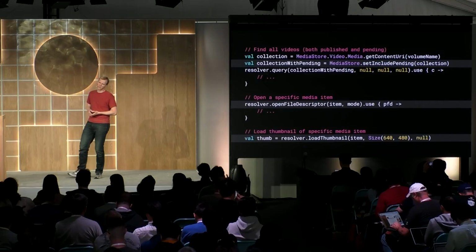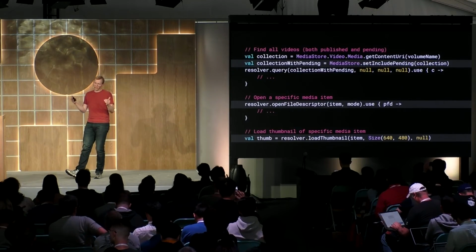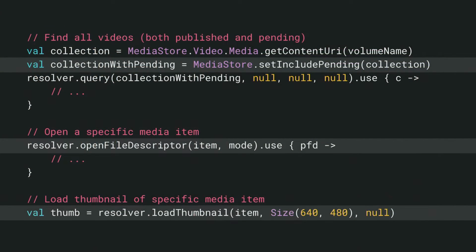Here's an example of how to use these things in practice. So here we have a normal collection, the user's video collection URI that we've gotten our getContentUri from. But in our case, we'd like to see some of that pending content. The set include pending, we pass in the URI, and we get back a slightly modified version of that URI.